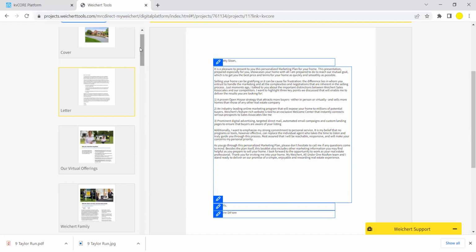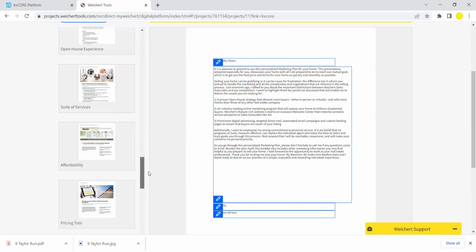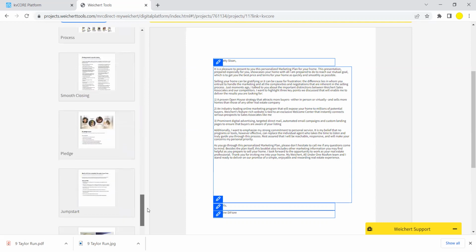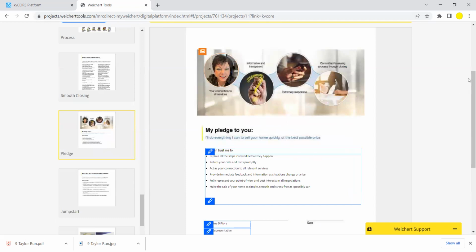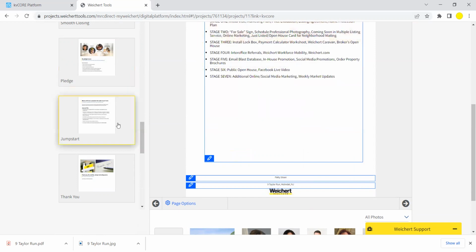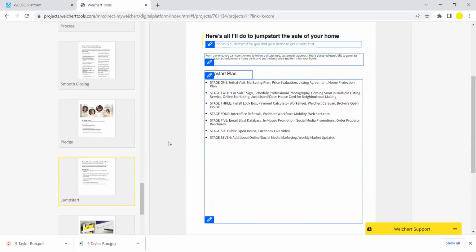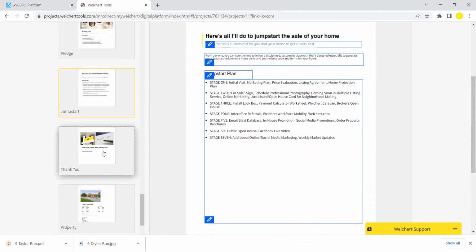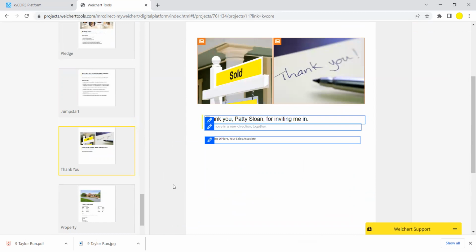And then when we get down to, where did you go? Your pledge to them. We actually did remember to put the line in for you to sign and date it. So now at the end, they're also saying that you're signing it. It all goes back to professionalism and making them feel special, that this was for them, nobody else but them. Then the Jumpstart program comes in without any images. And again, we thank them at the end for letting us in.